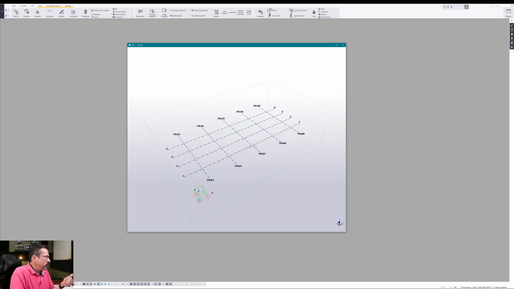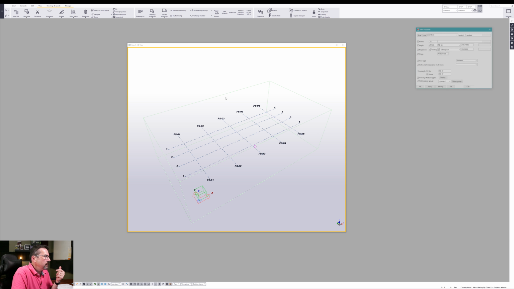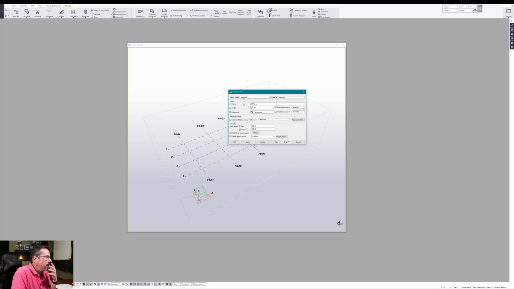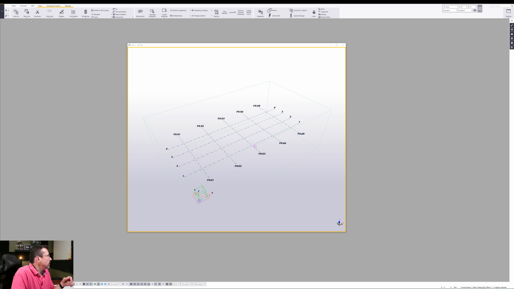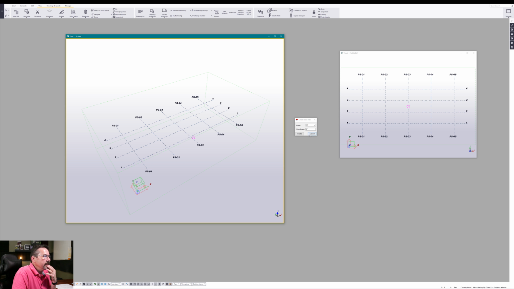Now we need a plan view. Plan view, I'm just going to make a regular basic view. Open up my view properties. We'll change this to plan. It's just going to be called plan view. That's good. And then we'll go into create a new view, just a basic view at 0. So there's my plan view, showing the grid all nice and gritty.